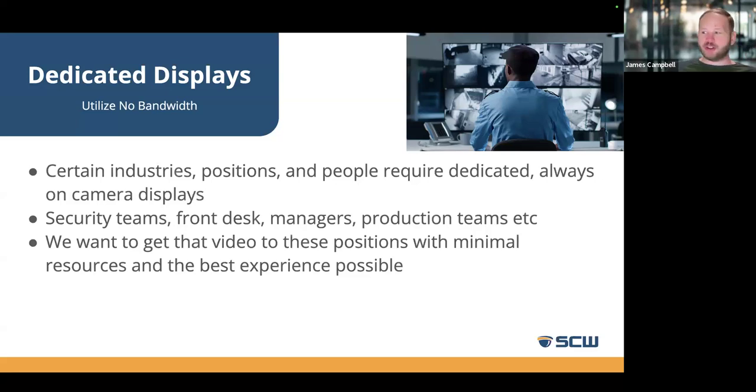When we're in a car dealership, all of a sudden the managers want to be able to see the showroom floor and the car lot, because they want to make sure people are going and talking to people when they arrive and so on. So there's always a lot of demand for access to live video. We find more than most people even think about in the early stages. And so we want to get that video to these people who are relying on it with the minimal amount of resources being utilized and the best experience possible. And that's what that dedicated display option gets us.